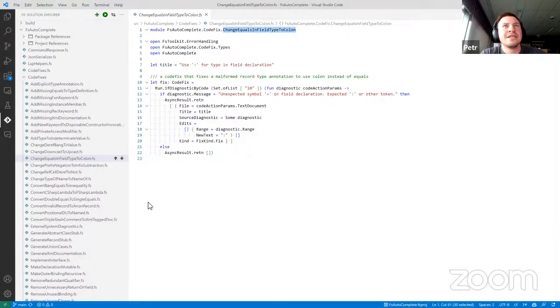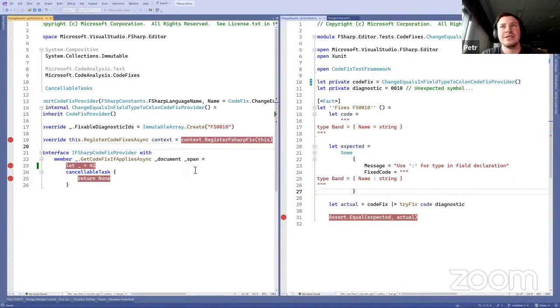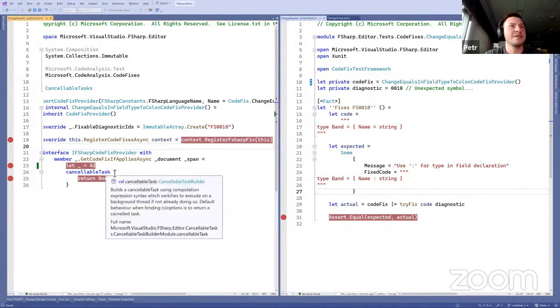Also, as for the fix itself, you'll see that eventually we'll need to just replace one character. So that hopefully should be easy, as I said.